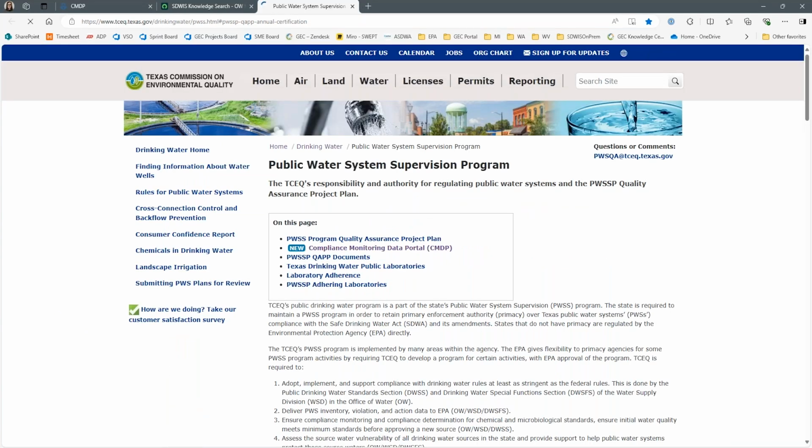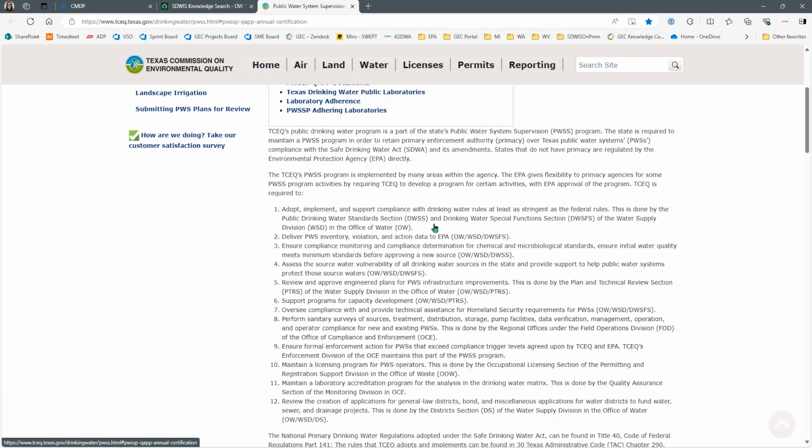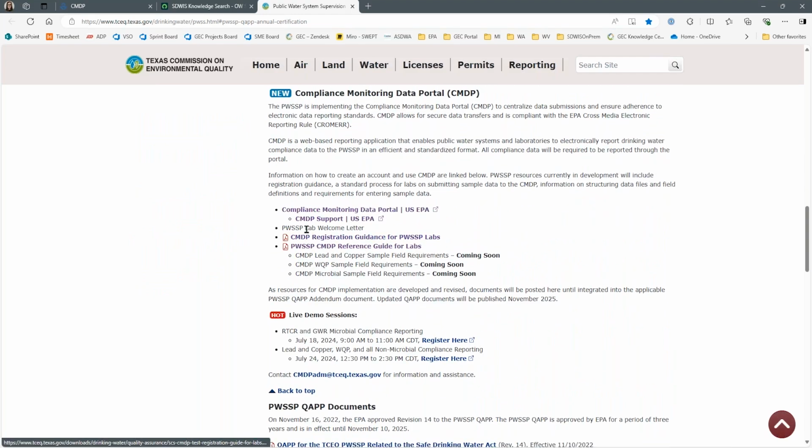Texas also has their own webpage with helpful CMDP information. You can click CMDP to get to that section. They have some links to the EPA websites, some guidance documents, and they will be uploading more guidance documents soon. So keep an eye on that for help there. You can also register for future demos, and then also their email address is there, their general inbox.